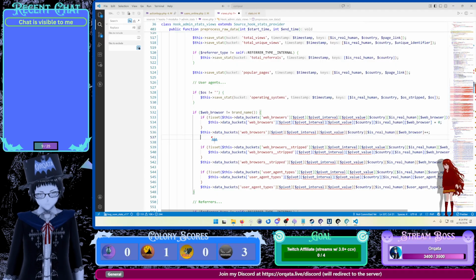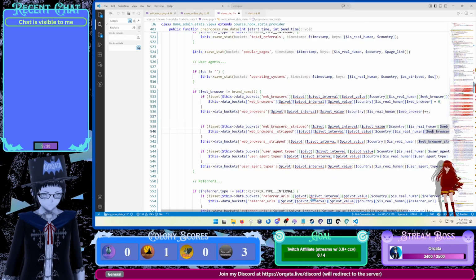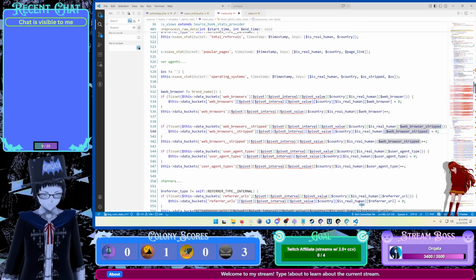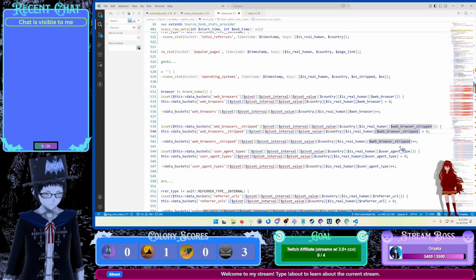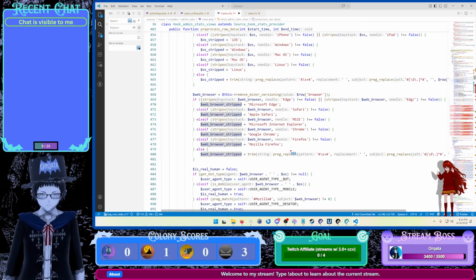This one also has a strict version. My gosh, what are we, a strip club over here? Everybody's getting stripped.